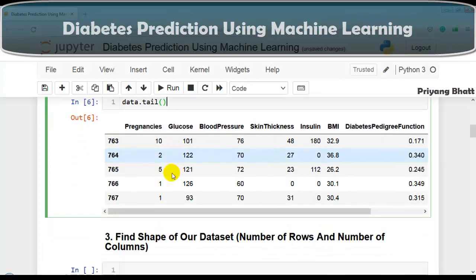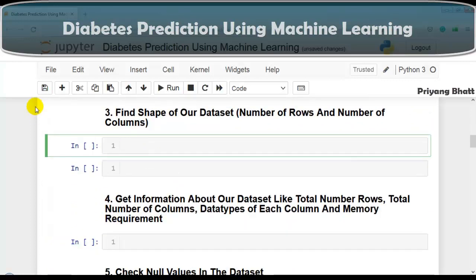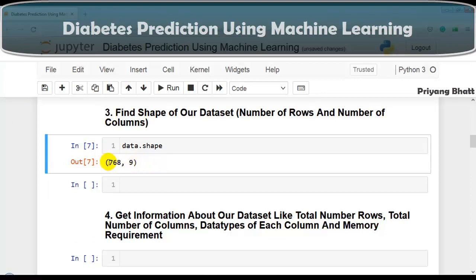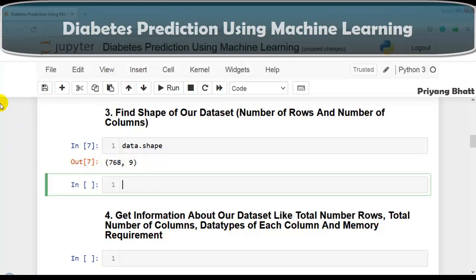So now our next question. In this question, we have to find the shape of our dataset, meaning the number of rows and number of columns available in our dataset. For that, we have to use the shape attribute of pandas data frame. Please remember, shape is an attribute of pandas data frame. It is not a method. Let me execute this cell. As you can see over here, the output is a Python tuple. This is at index 0 and this is at index 1. Let me display it in proper format.